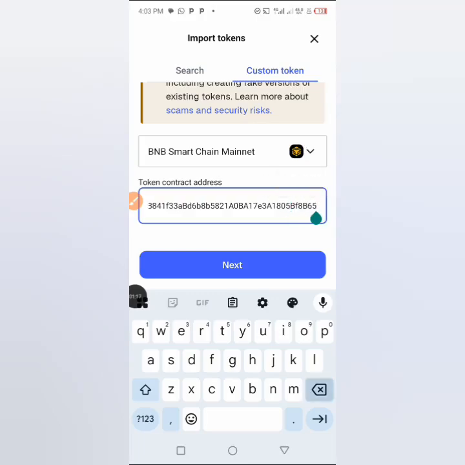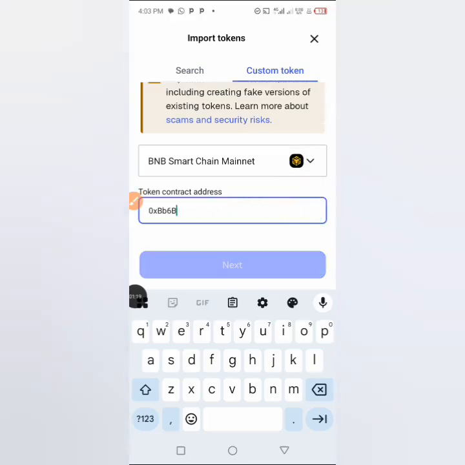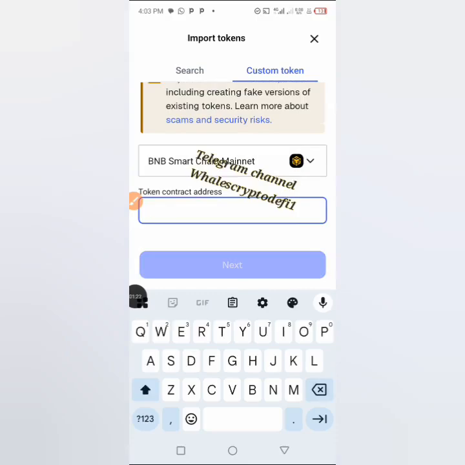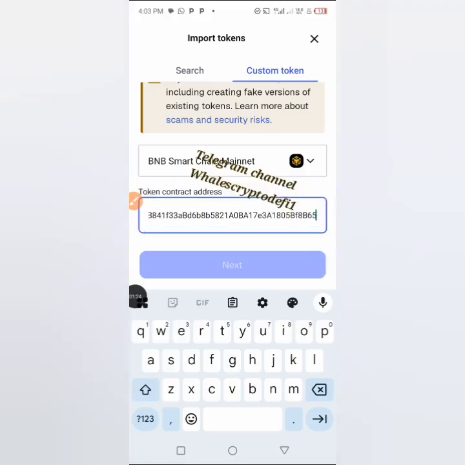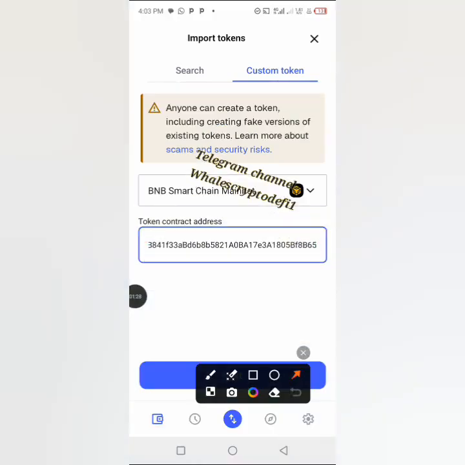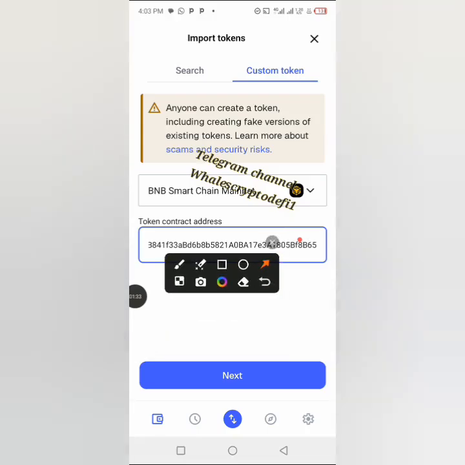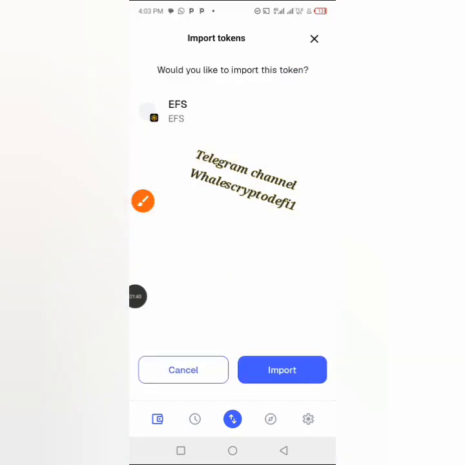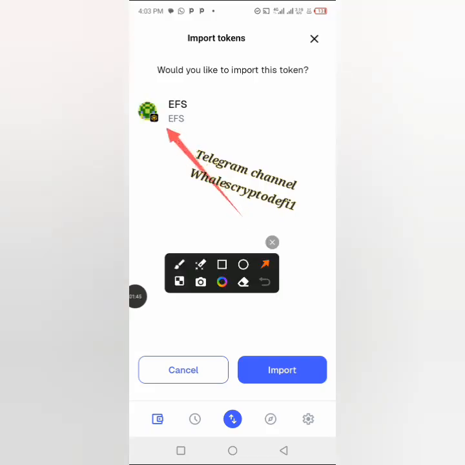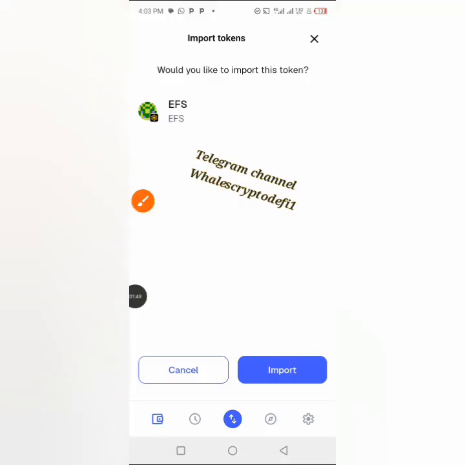Whenever you paste the Efsane contract address and it doesn't show up automatically, just paste it and click on this button, which is "send in your notepad." Then it's going to pop up this. Congratulations, this is the token. So we just head over here now and import it automatically.